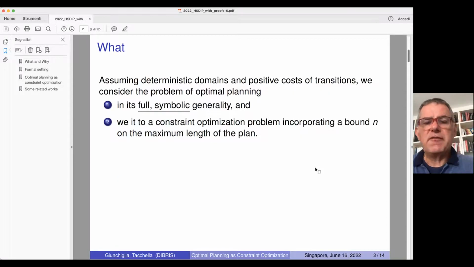What we do is start from a deterministic domain with positive cost of transition, and we consider the problem of optimal planning in its full generality. That is, we make no assumption whatsoever about the type of transition and the type of variables that are involved. And we solve the problem by reducing it to a constraint optimization problem, incorporating a bound n on the length of the plan that we are looking for.